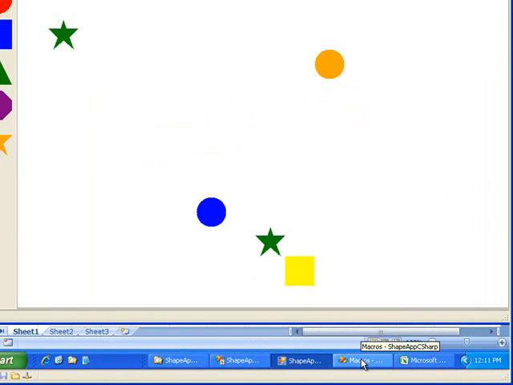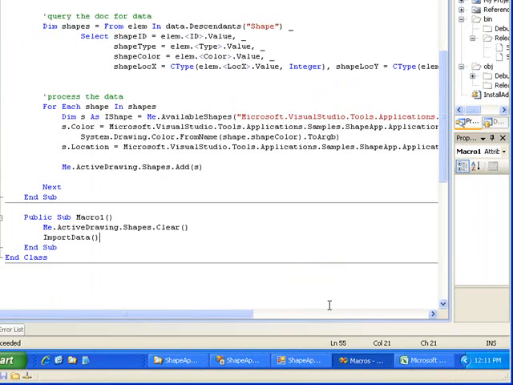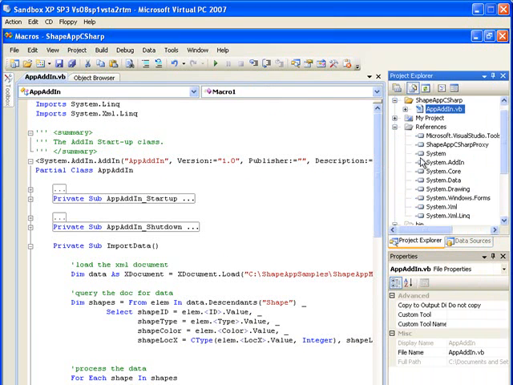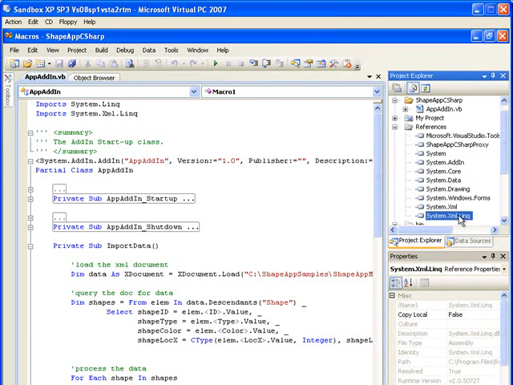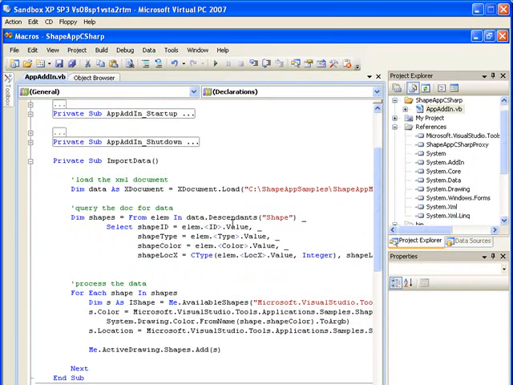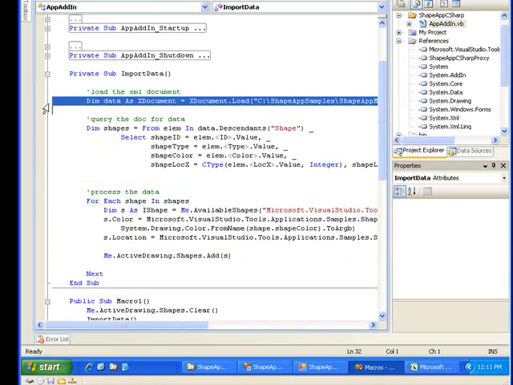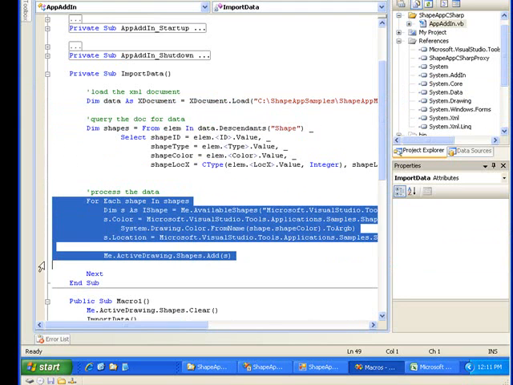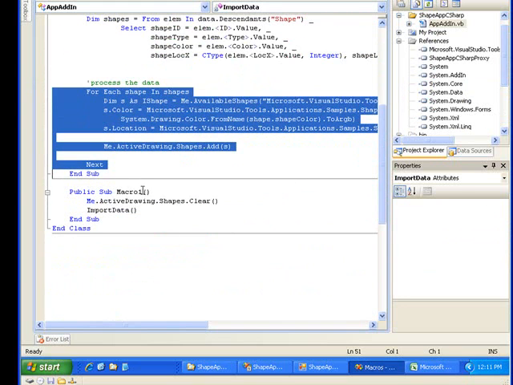So going back to our macro project, to incorporate LINQ to XML in this VSTA add-in, we added a couple of references. Those were to System.Core and System.Xml.Linq and the associated import statements. Again, those could be added to your project templates instead of leaving it to the end user to add them to the individual add-in projects. We then loaded our XML document, queried it for the shape data, and processed the data, and we called all of that through a simple macro.